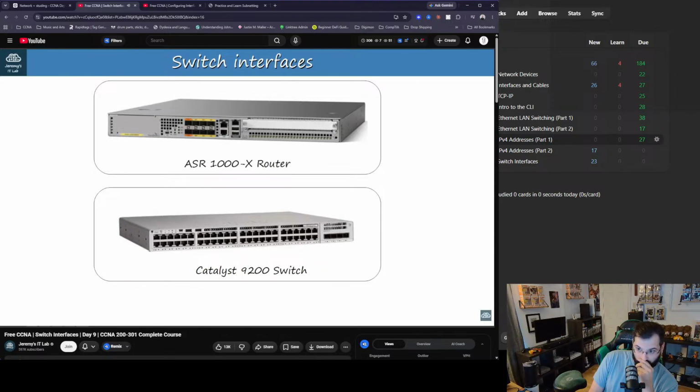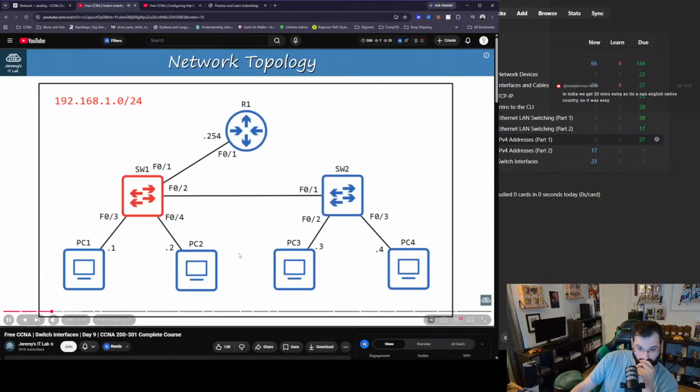The switch, on the other hand, has 4 SFP interfaces, plus 48 RJ45 interfaces. This is because switches are used to connect end hosts. This Catalyst switch might have 48 PCs connected to the RJ45 ports, and then connect to a router with the SFP fiber optic ports. Next, let me introduce the network topology I'll use for this video.